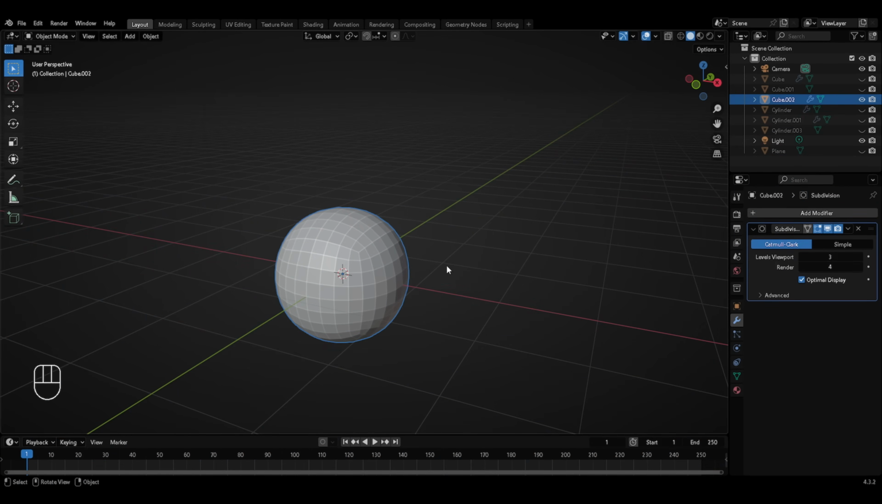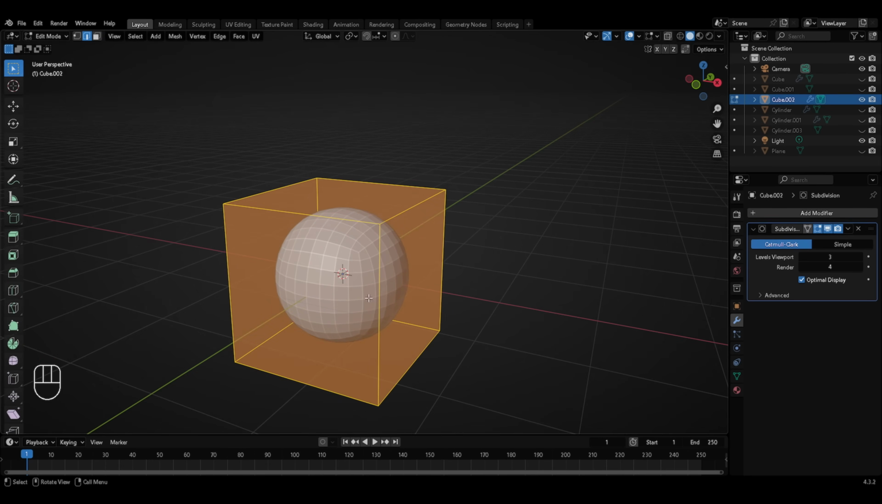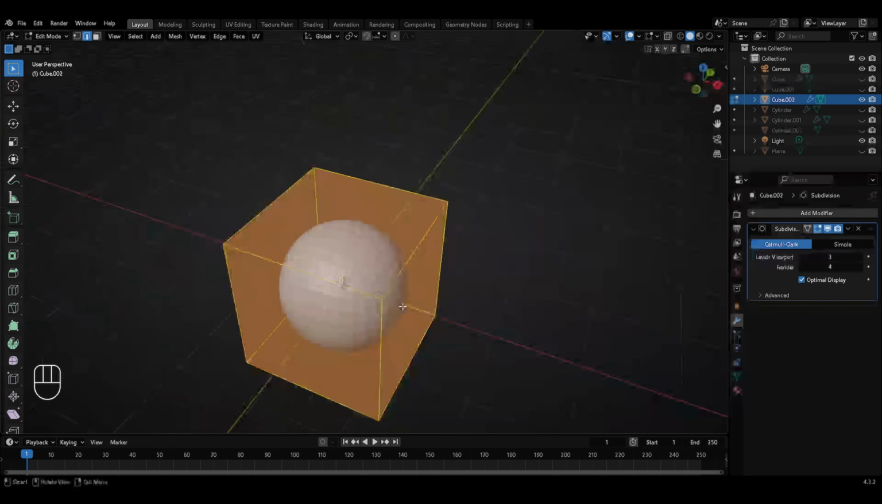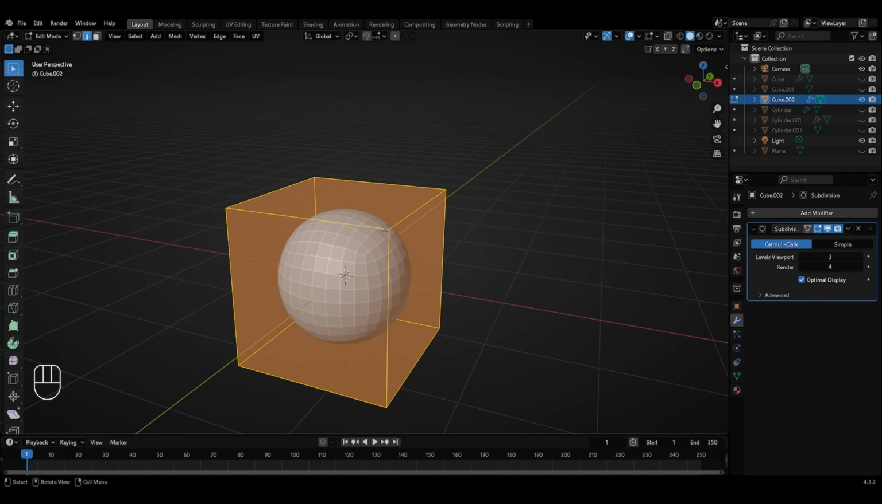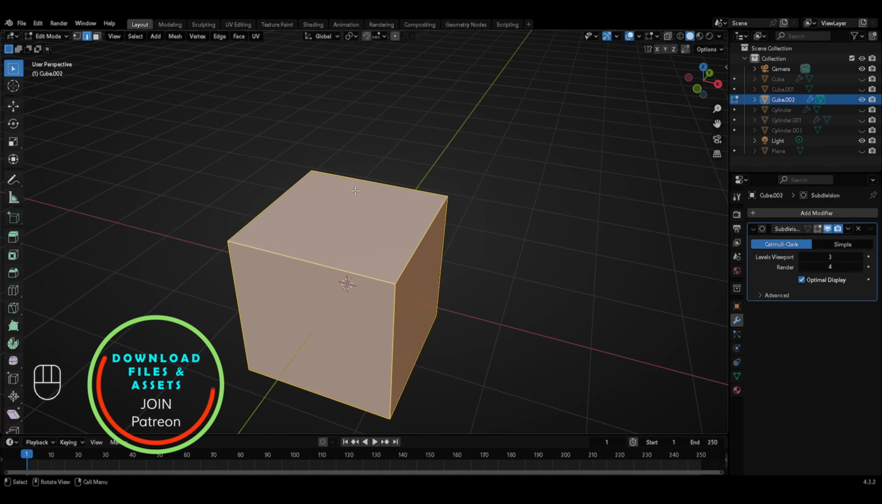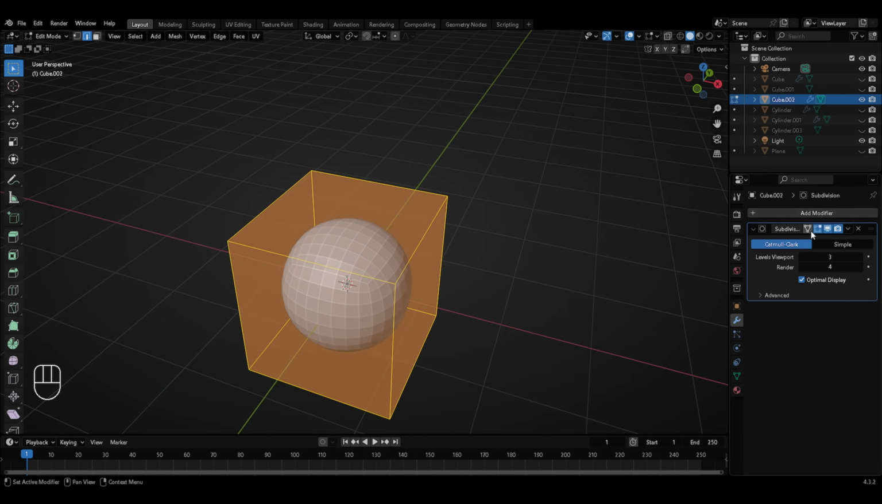Now if I switch to the edit mode, you will notice that around the subdivided cube, we have a cage-like structure which is in the shape of the original cube. You can even check this by going to the subdivision surface modifier and turning off the display in the edit mode, and here we have the original cube with the same shape and same size back in the edit mode. But for now, I'll turn on the display option in the edit mode.